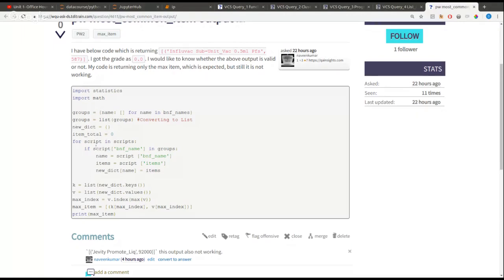For script and scripts, if script BNF name in groups, name equals script BNF name. Okay, items equals script items. Dict name items. I don't know what this BNF names is. I don't know where this comes from. But they probably don't want this. And here they're just replacing items.